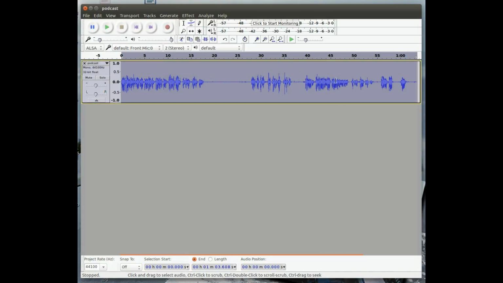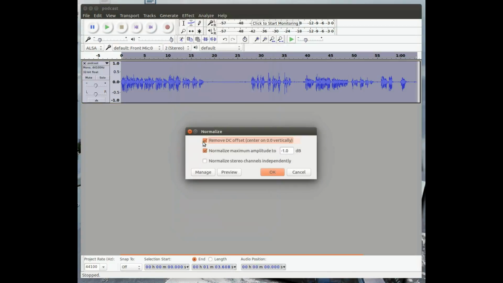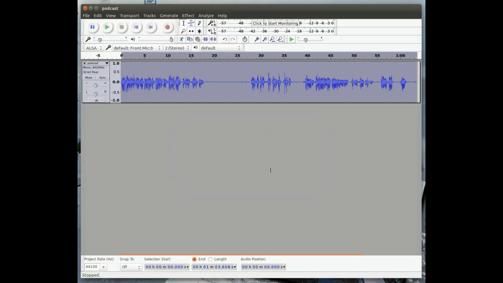See, our lower volume audio stayed the same, but look at what happened to our spikes. It shrunk those down so they're not quite so abrasive. Now we can go back into Effect, Normalize one more time, leaving those settings as we had them before. Click OK. Now we've got some good audio.